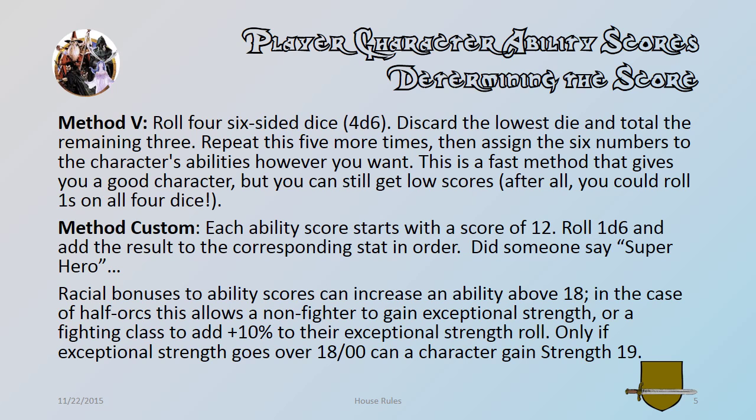As far as racial bonuses, they do apply. If you have a character that is, for instance, a half-orc, I do let the half-orc non-fighters gain exceptional strength. So a half-orc rogue, for instance, if you rolled an 18 or assigned an 18 in strength, your +1 strength bonus would actually give you a 100%. And then of course, if you were a fighter, you'd be able to get that +1 to your strength.